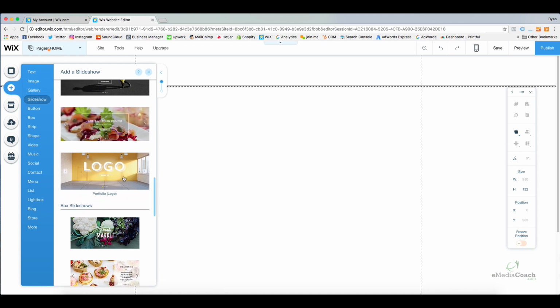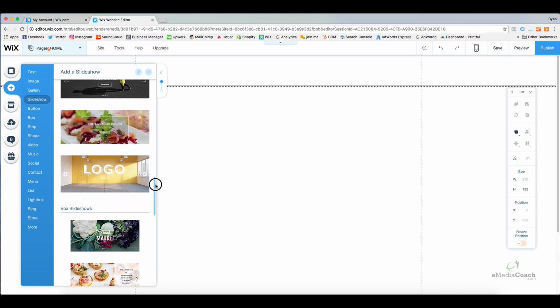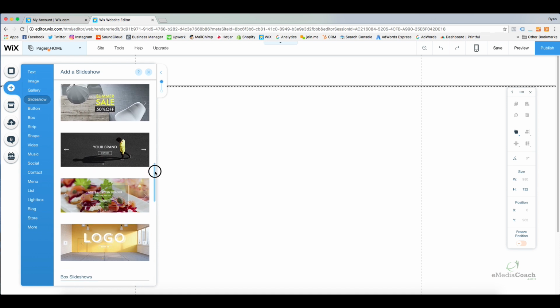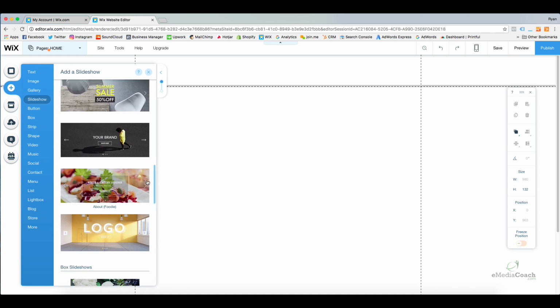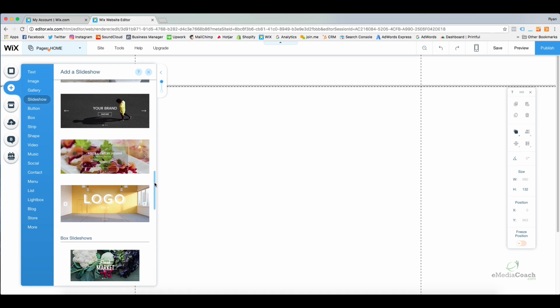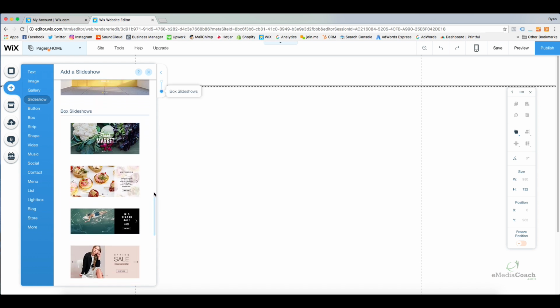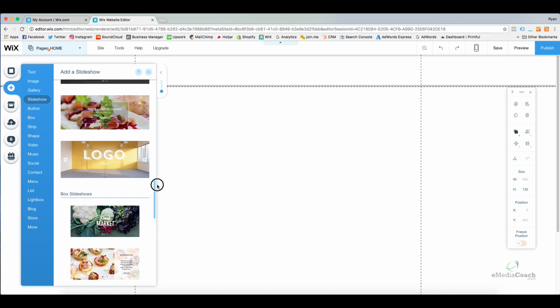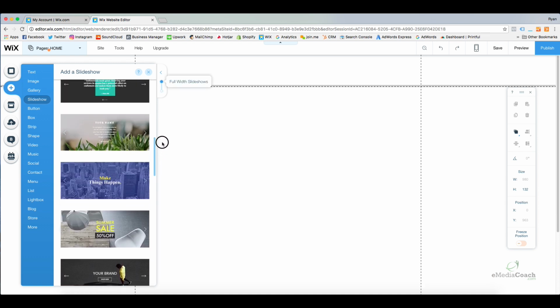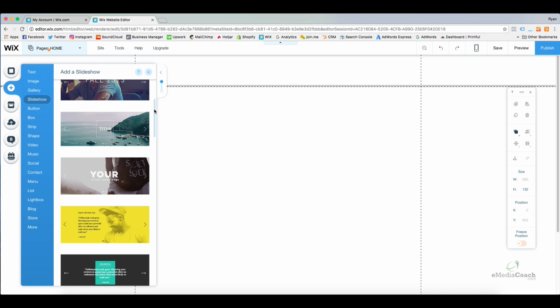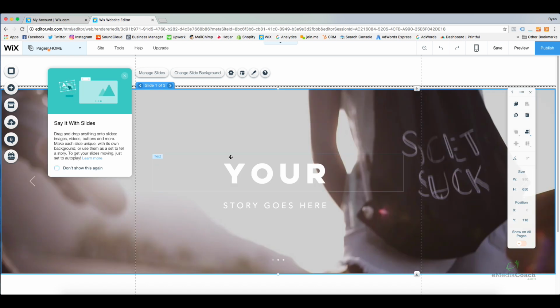Full width slideshows mean that no matter what screen you're looking at the website on, the slideshow will always go from end to end. You also have box slideshows that will just stay static in the center of your website. You'll see what I mean here, because we're going to select a full width slideshow, one of these at the top. Maybe I'll go with this one here, our About Us story. You would just click that and literally drag it onto the page here.